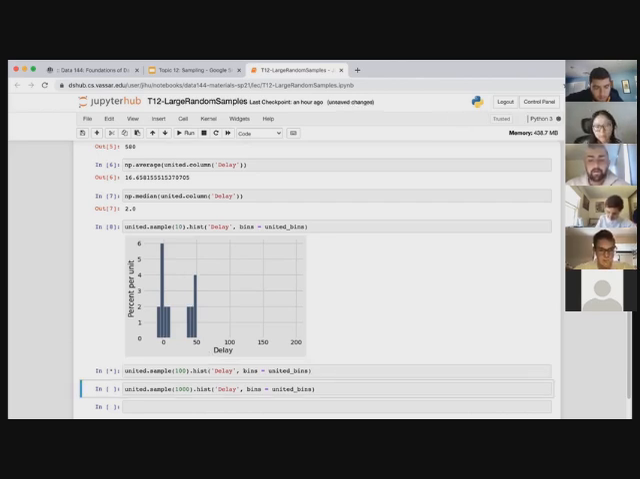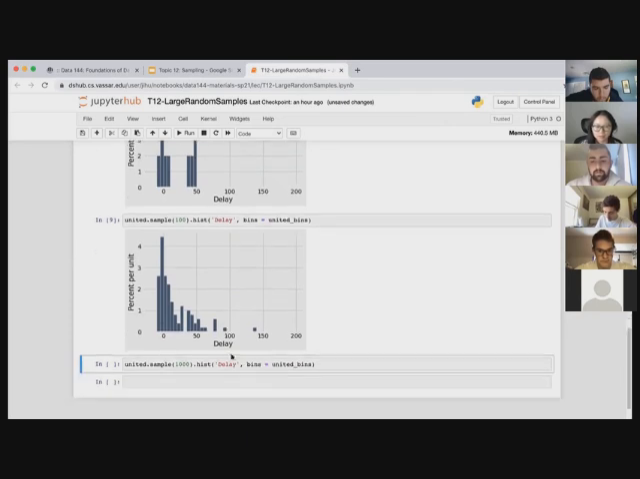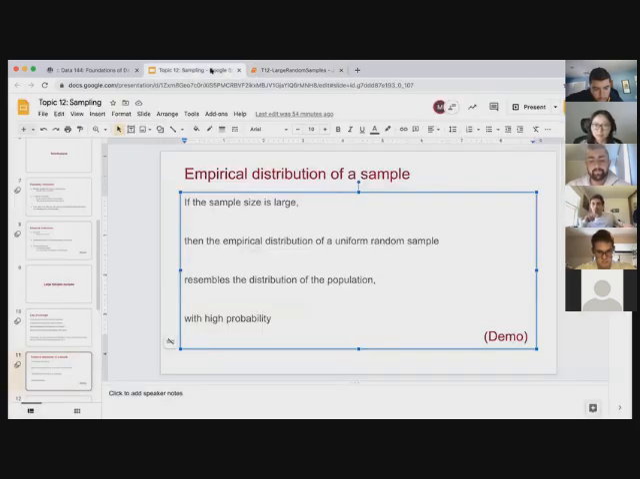Now if we move to 100, it starts to look a little bit more like the population distribution. Not surprisingly, if we get to 1,000, you will see that overall it looks much more similar to the one of the population. So this result, hopefully, intuitively makes sense to you.